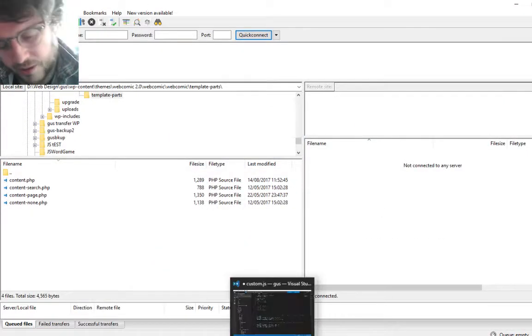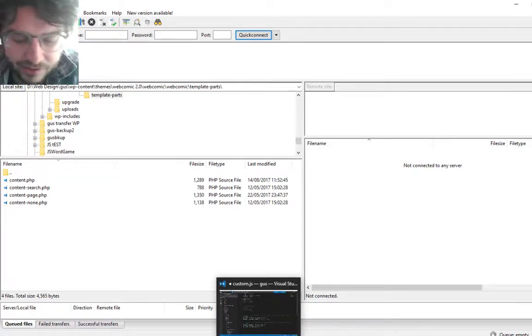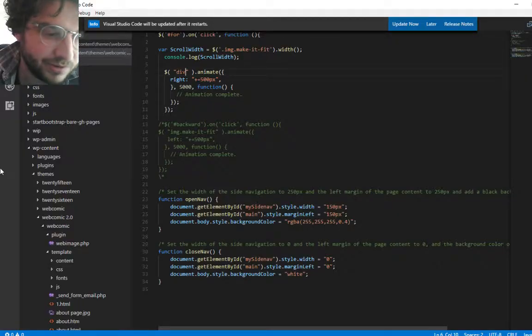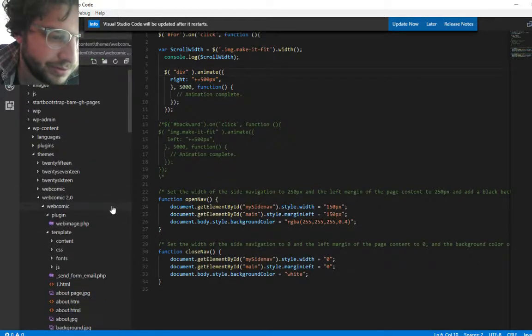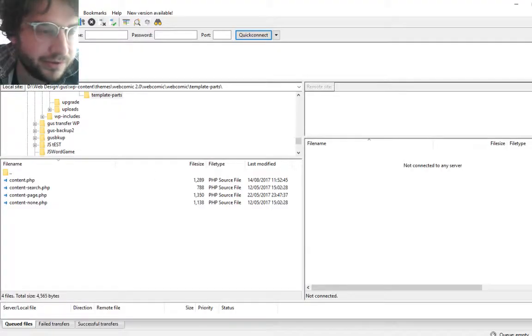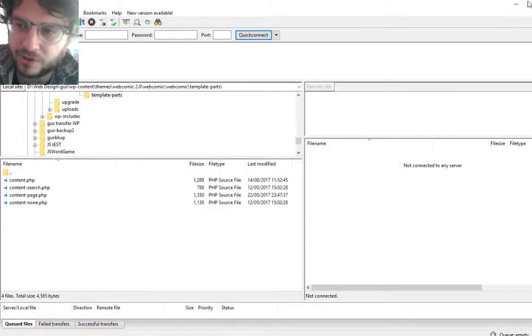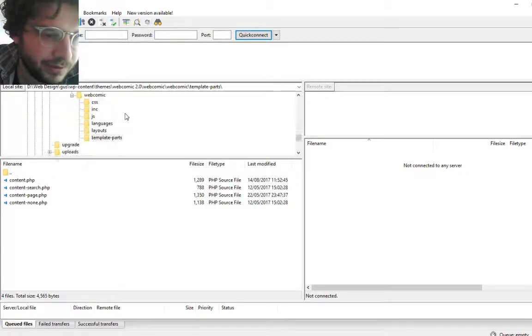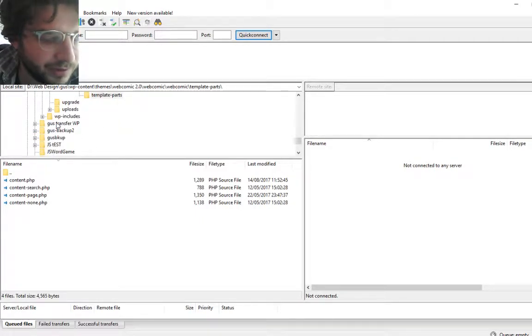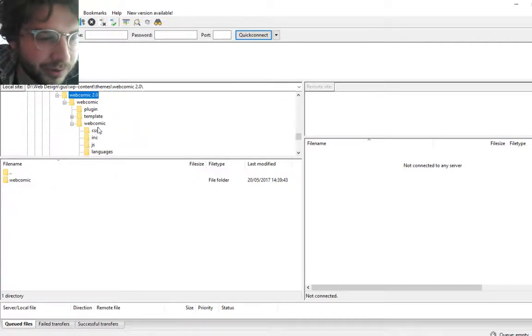So what am I using? I'm using Visual Studio Code as my IDE so that I can code, and that's quite nice, easy to use. Webcomic 2.0 in the feed. This is on my local computer. Then transferring everything over on FTP. I'm not going to show you too much of that because it's got passwords, but then let's get the right folder actually. I'm just going to give an overview of how I do things when I'm making WordPress sites.